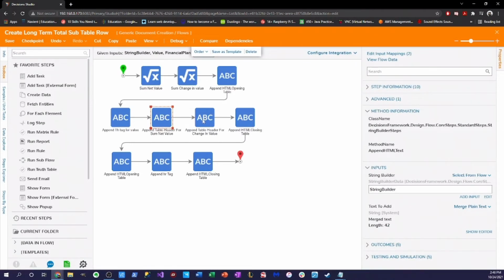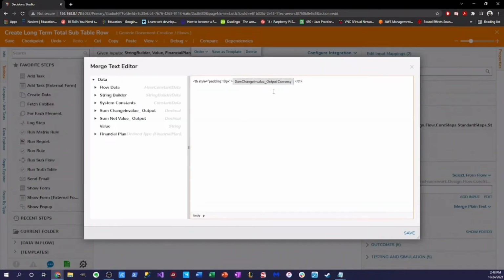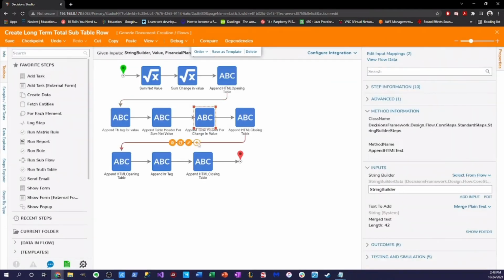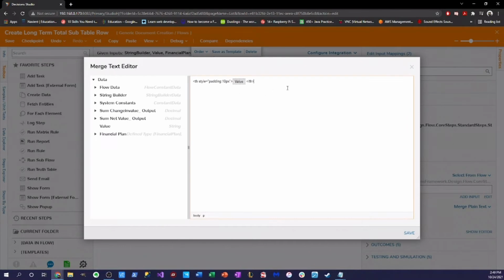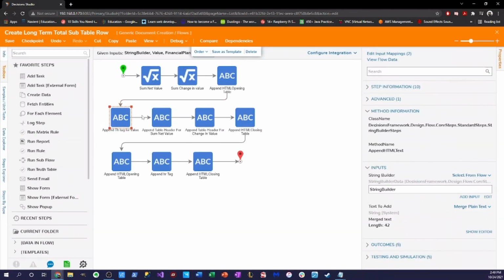Did the same thing for the change in value. It just grabs the sum of change in value, output, and currency. But both of those steps look exactly the same. Right here, I've labeled these two steps for appending the th tag for the value and the th tags for the sum net value and change in value. And then here I close the table. And that's how I get that part.